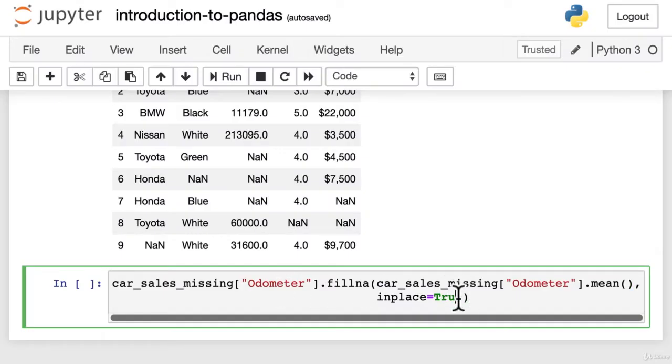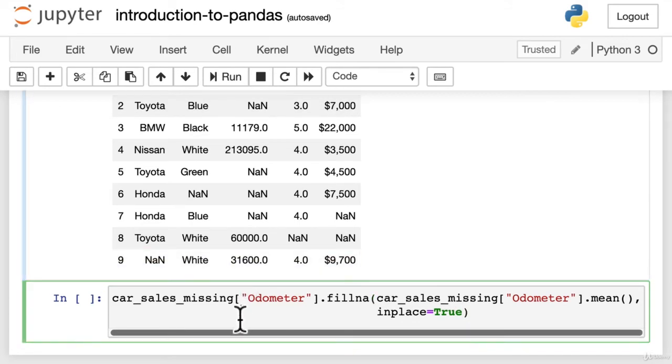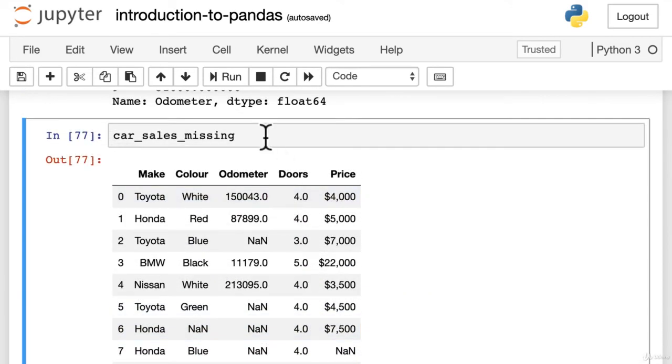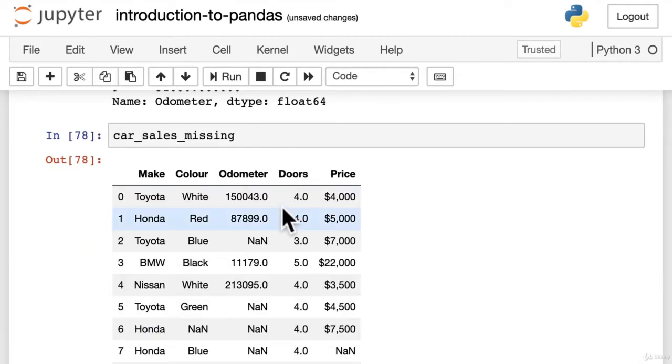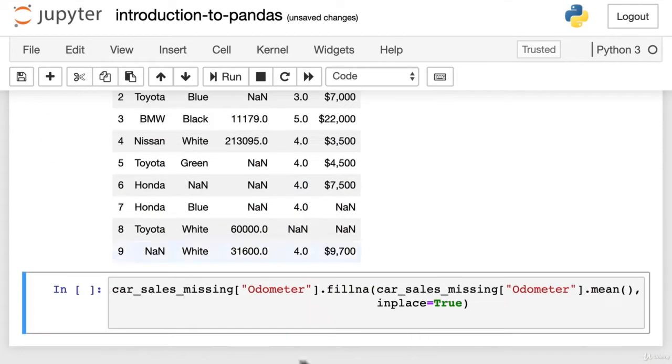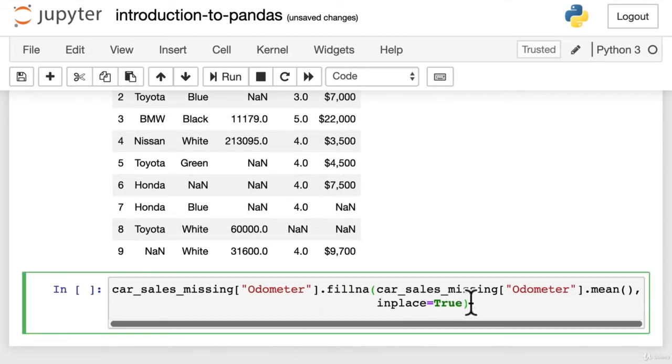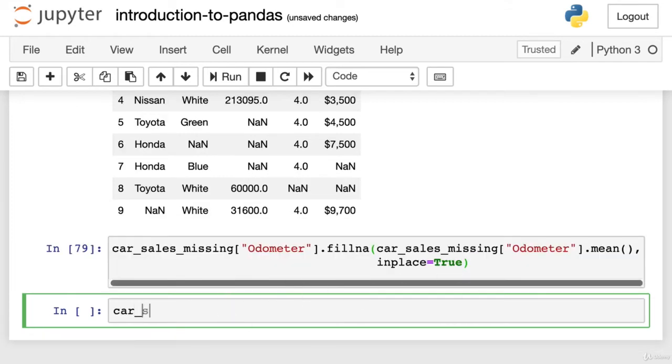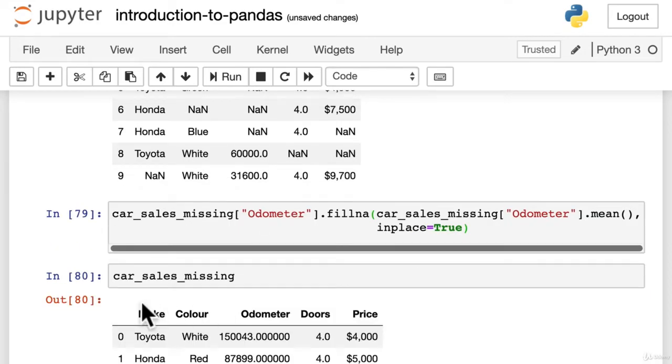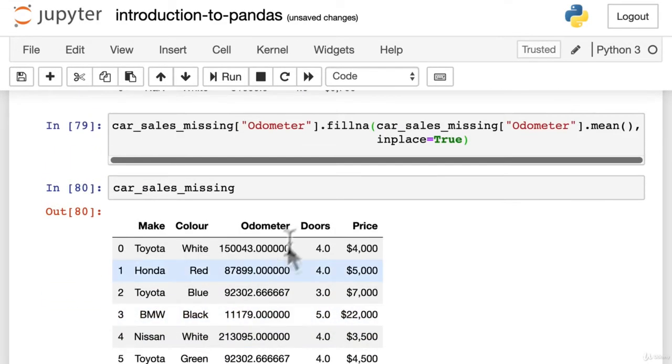Let's have a look. inplace equals True. Before we do, we'll take one last look at what our data frame looks like. Still missing values. So let's see what happens. fillna, inplace equals True. Now let's have another look. Gone missing. There we go. So we've filled the values without reassigning.